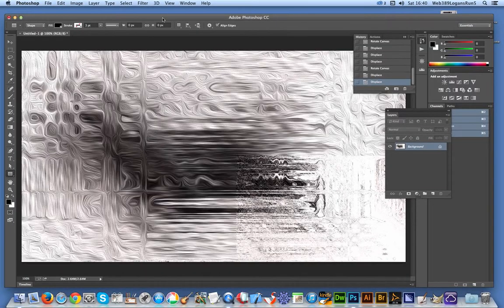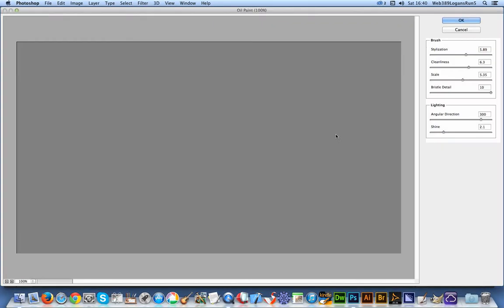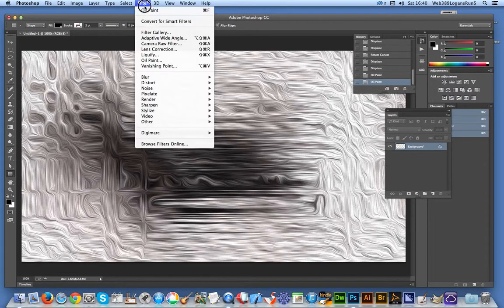And I'm just going to modify that, just click OK, and I'm going to go back into the oil paint. Now you could just keep applying the oil paint numerous times, but I quite like to tweak the different settings of bristles, stylization, so I'm happy with that. Click OK, or as I say, you can just keep applying.